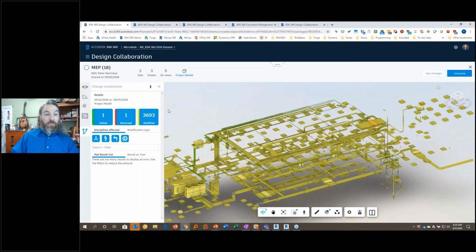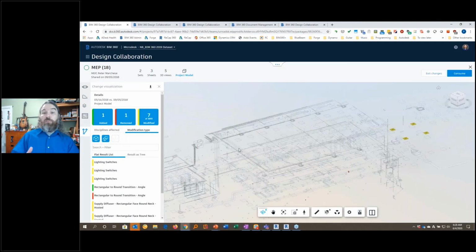Now, in this case, it looks like a lot. They changed the whole file. But the nice thing is I can go in here and say, you know what? If they changed the property value, I don't care. So maybe all they did was change everything and put it on a different work set. So I went from 3,700 different things that were modified down to 7.